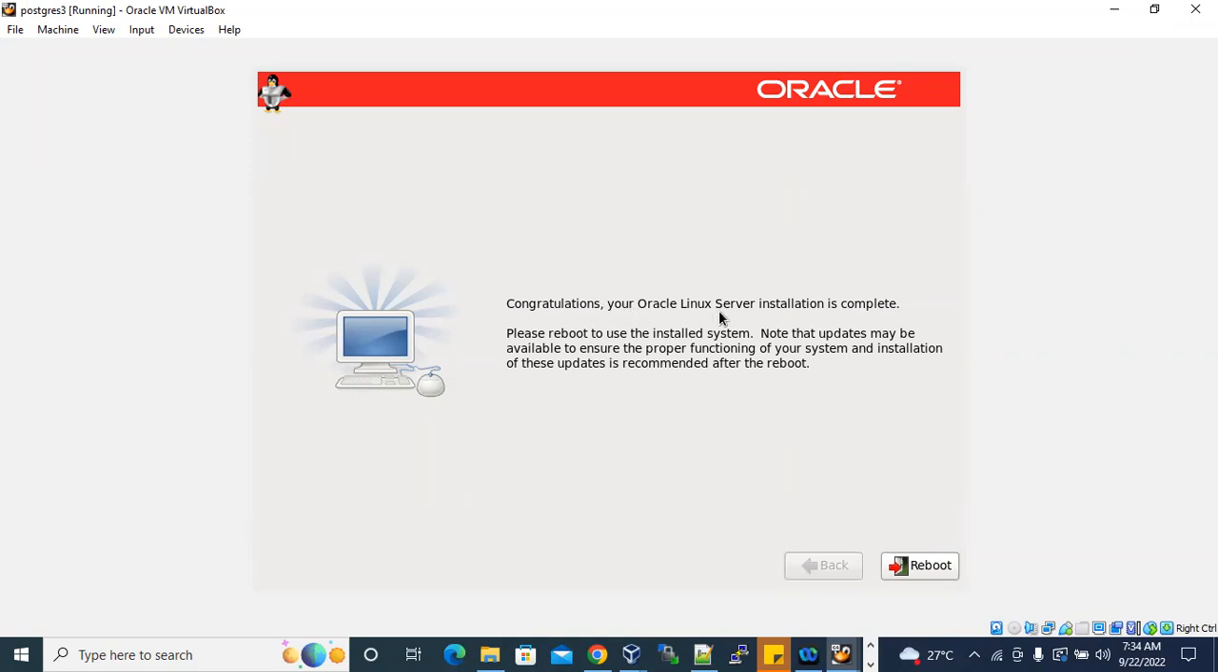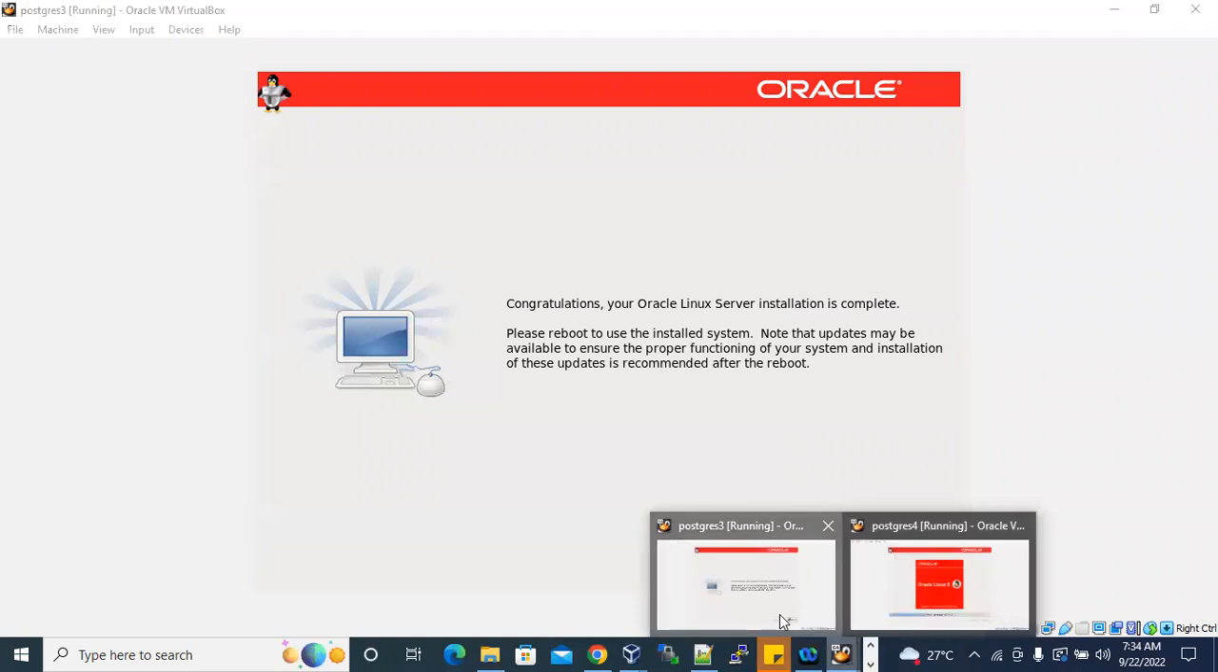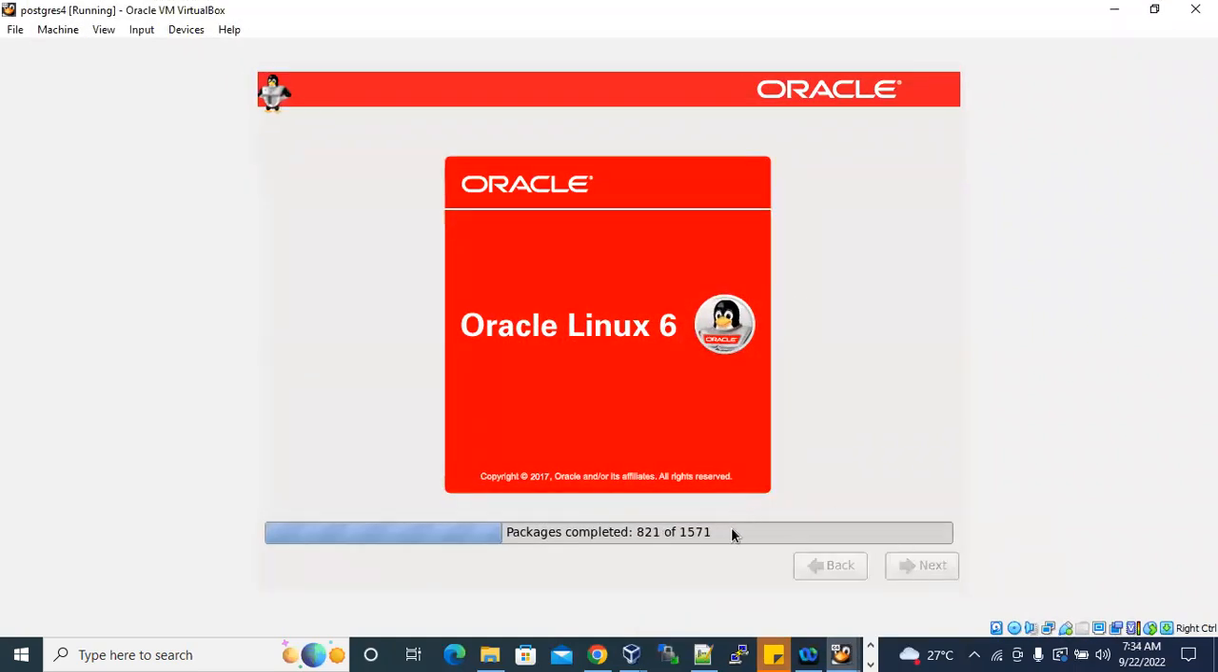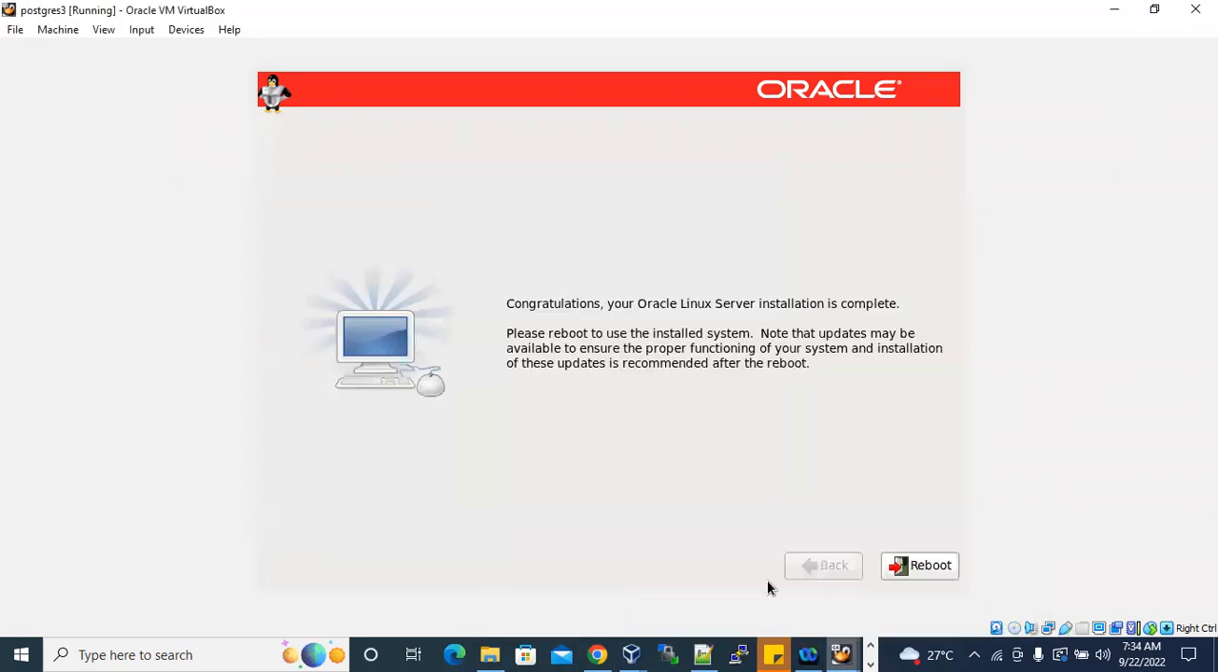Congratulations, your Oracle Linux server installation is complete. This is the other server, where I completed all the packages, because meanwhile I am showing the other virtual machine. It takes time to complete these packages, maybe 10 to 15 minutes. Instead of waiting, we have another machine. In that one, the packages will be completed. So the next screen would be like this only, for Oracle Linux server installation complete.